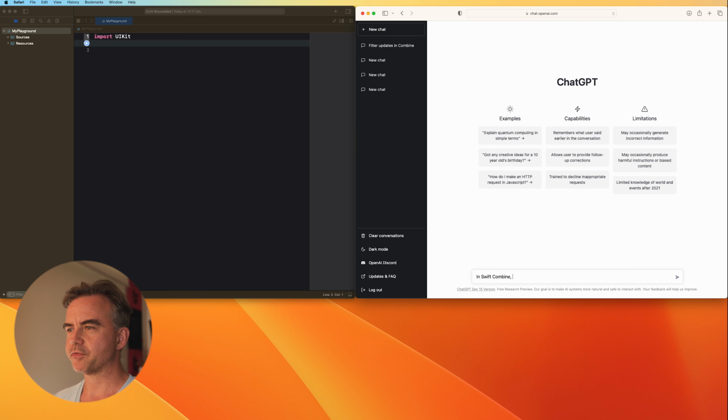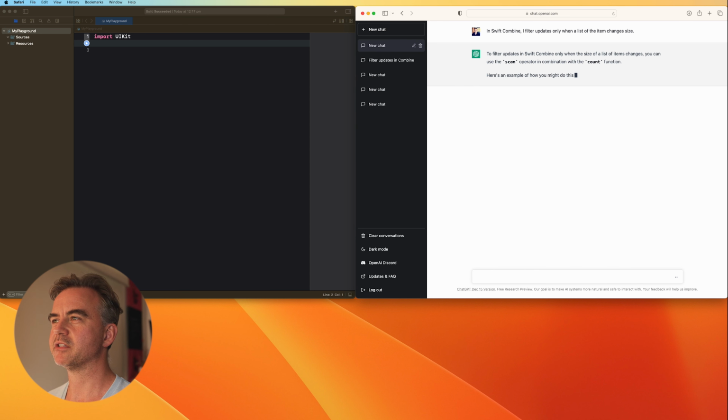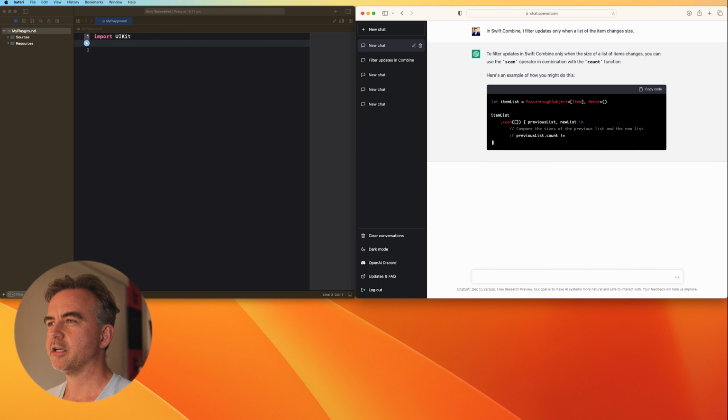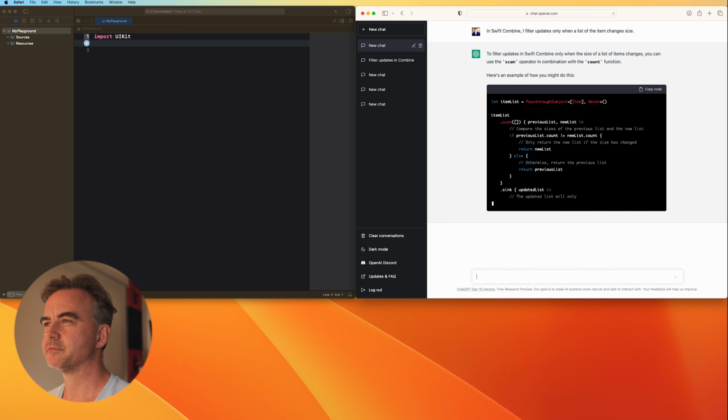So in Swift Combine, I want to filter updates only when the list item size changes, or the list item changes size. Okay, let's go. See what it comes up with. Okay, so to filter updates in Swift Combine only when the size of a list of items changes, you can use the scan operator. Okay, great. We have the scan operator. We see what it's doing here: return previous list, new list.